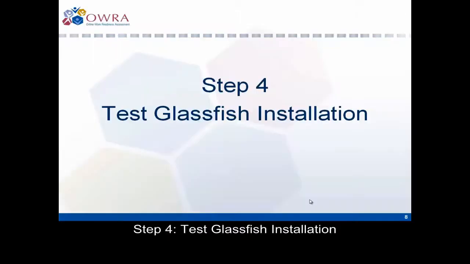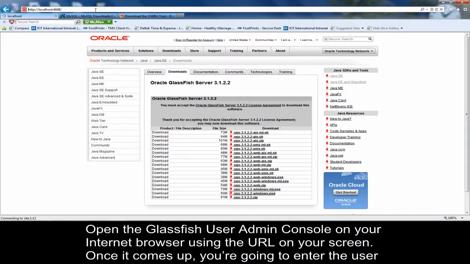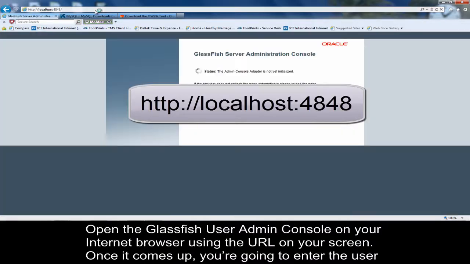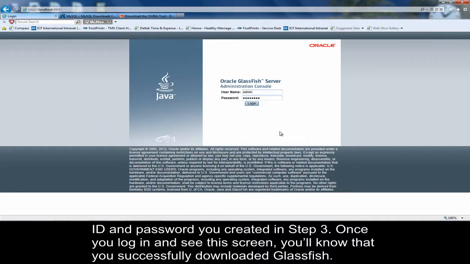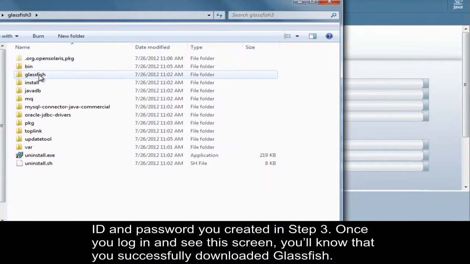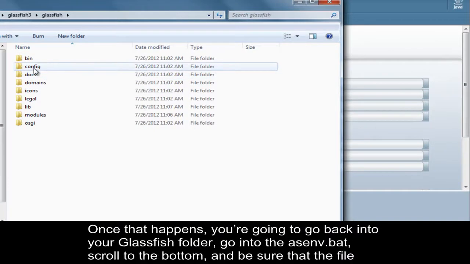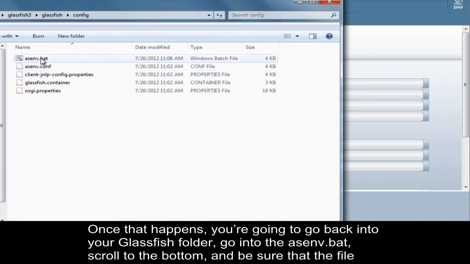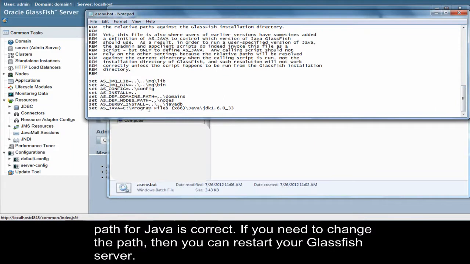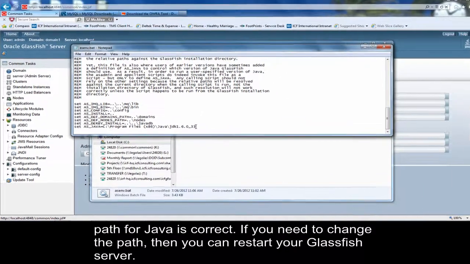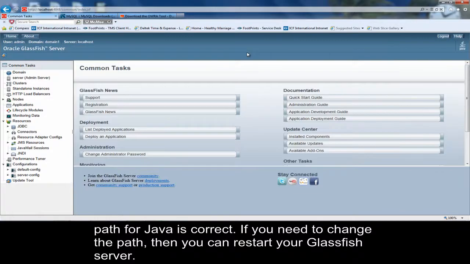Step 4. Test Glassfish installation. Open the Glassfish User Admin console in your internet browser using the URL on your screen. Once it comes up, you're going to enter the user ID and password you created in step 3. Once you log in and see this screen, you'll know that you've successfully downloaded Glassfish. Once that happens, you're going to go back into your Glassfish folder, go into the asenv.bat, scroll to the bottom, and be sure that the file path for Java is correct. If you need to change the path, then you can restart your Glassfish server.